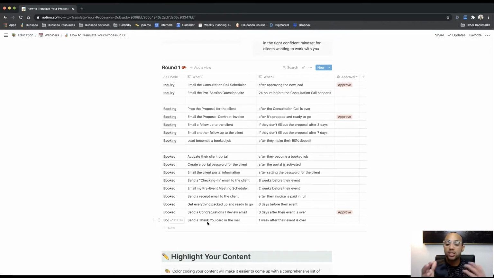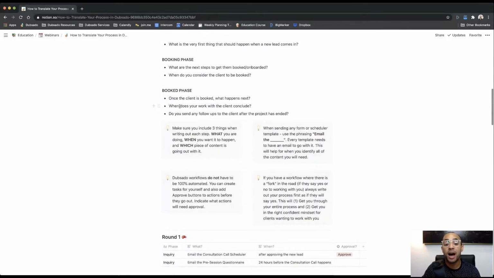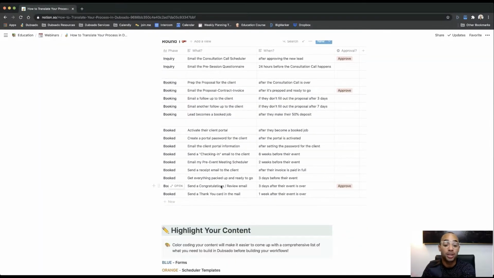So this is just a process that I put together. This is probably not everybody's process, but this is just a way that you can kind of see how I broke down each one of those questions. And you'll see here that I identified when the work with the client concludes, it's after the event is over. And do I send any follow-ups to the client, which I clearly do here. I send out a congratulations email after the event is over.